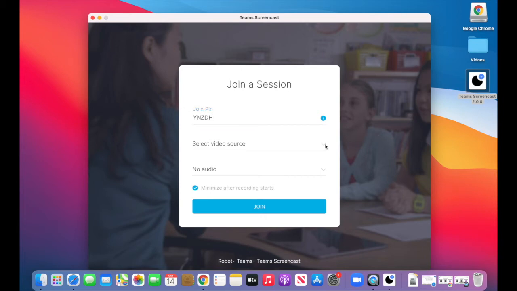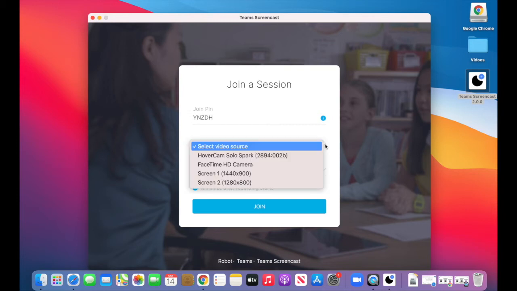The next thing we need to select is the video source. And depending on what setup you have in your room, you may have different options than what I'm about to show you. When we look at the video source options, you're probably going to notice Screen 1, Screen 2, if you're on a MacBook, you could see the FaceTime camera, and if you have a hover cam, you're going to see that as an option.